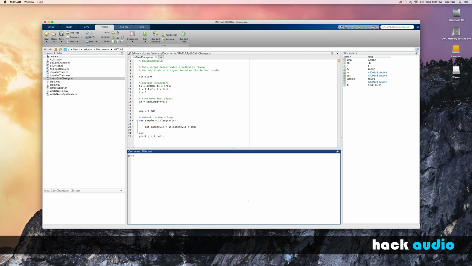As an example, let's say we wanted to change the amplitude of our signal by -6 decibels. So we'll create a variable here to store the value on the decibel scale. What we need to do is calculate what the amplitude should be on the linear scale. So the expression we can use is 10 raised to the power of the decibel value divided by 20.